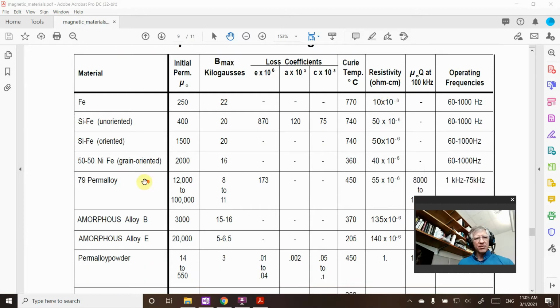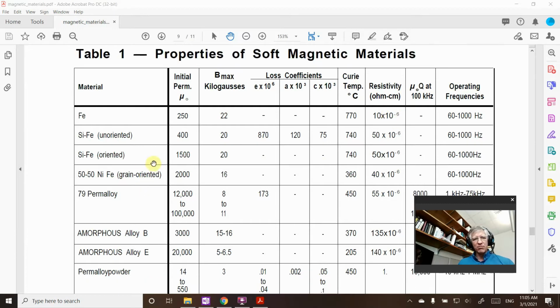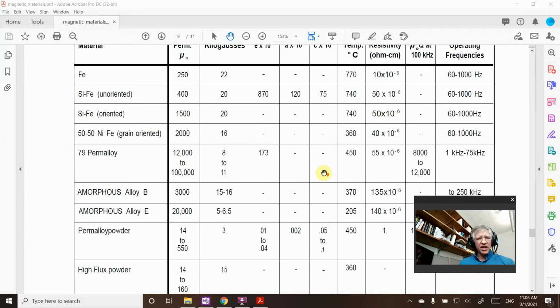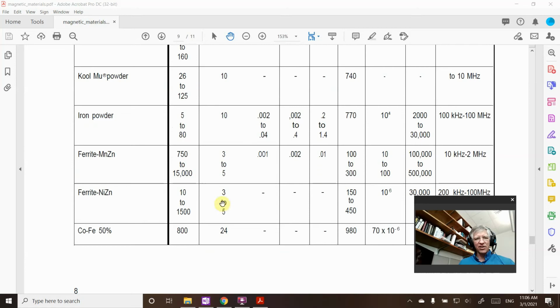Lots of motors use what's called silicon steel, and silicon steel, you see, can go all the way up to 1500 compared to the 250, so a much larger relative permeability. It still has a nice high saturation, and it also increases the resistivity, which makes it less conductive.